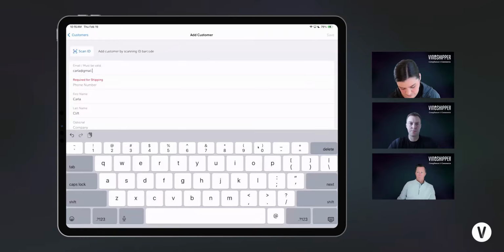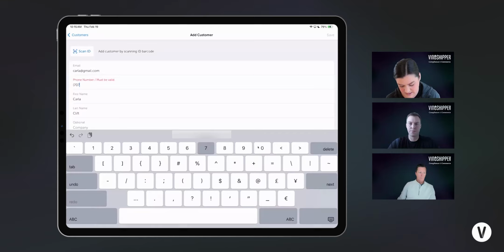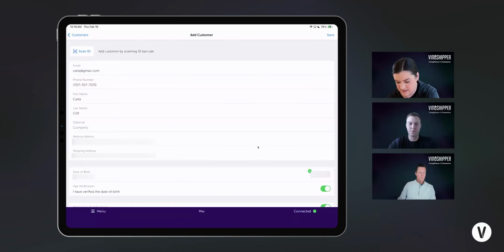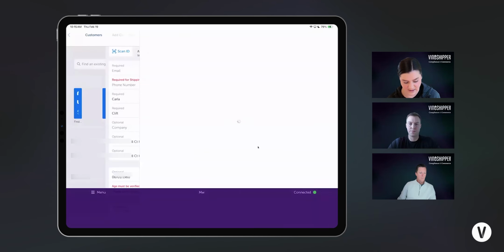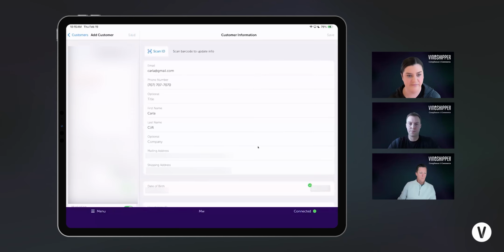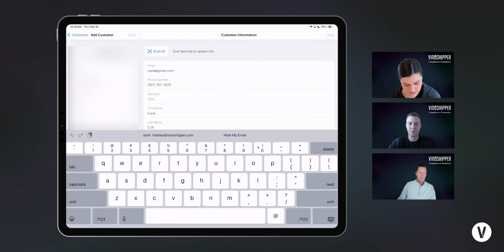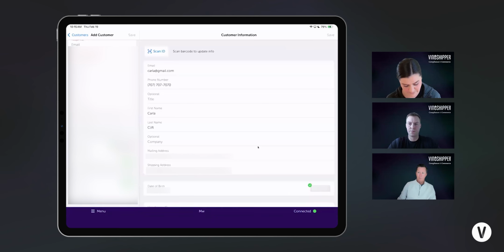Whoops. And then a phone number. So that is, again, not available on the ID. But otherwise, I've just added a customer in about 5 seconds. There we go. I don't know why it didn't populate that exactly, but there we go.